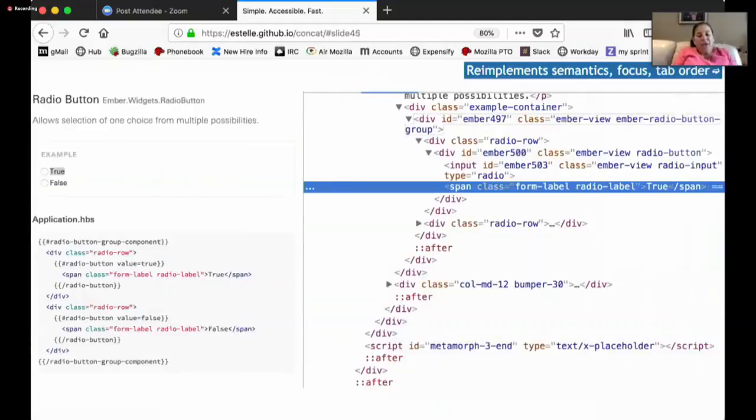And then when you're creating frameworks, like this is Ember, don't reinvent the wheel. Don't re-implement semantics, focus, and tab order. In this case, the outputted content was a div with a span that had a class of form label. So they had to associate it, and then they have an input with no name or value. It's just an input type radio. So they had to reinvent everything.